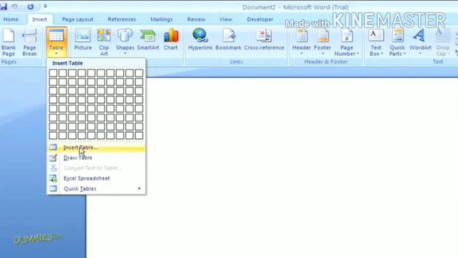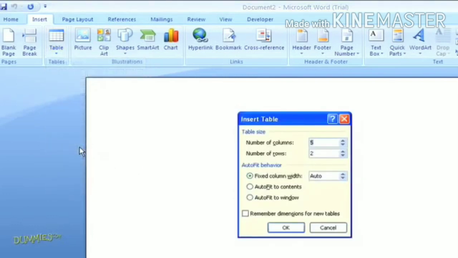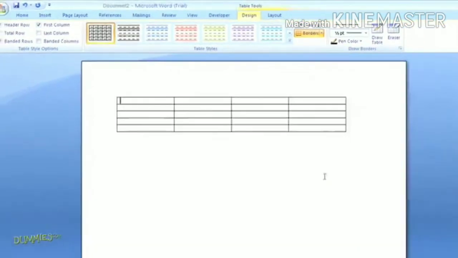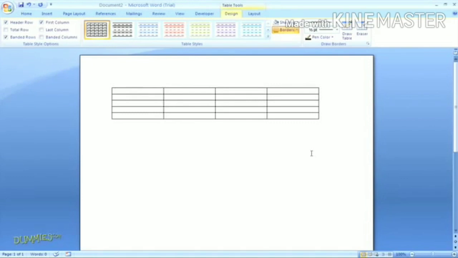Otherwise, you can go to the other option, that is the insert table option, and then you will get a menu. You can fill it up. Here you can enter the number of columns you want and the number of rows you want, and just click on the OK option, and your table will be inserted.